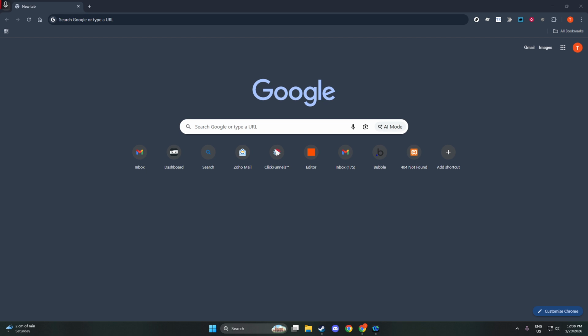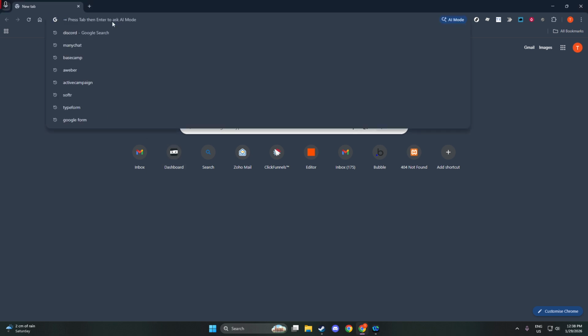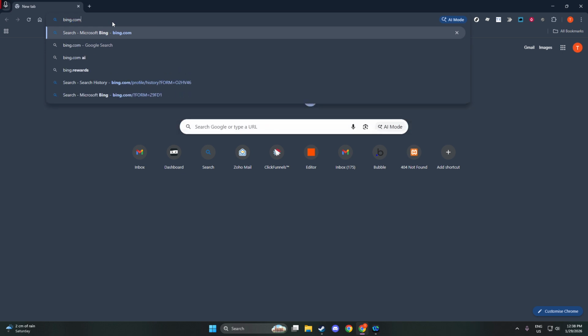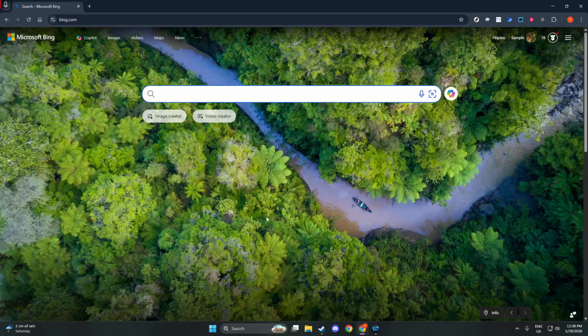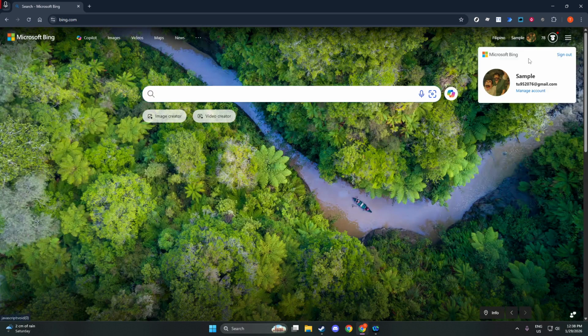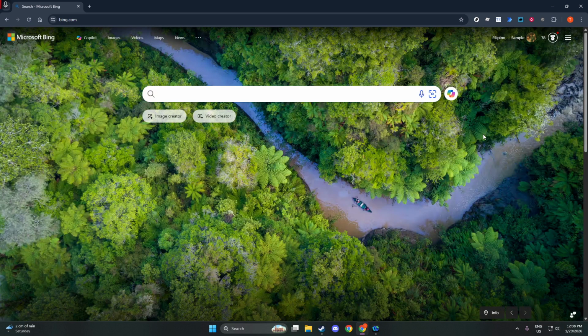First, open your browser and go to bing.com. You can do this in any modern browser. Once the page loads, make sure you're signed in to your Microsoft account. Being signed in is important because it makes the settings stick across sessions and devices. If you see an option to sign in near the top right, click it and complete the sign in. If you already see your profile icon, you're good to go.